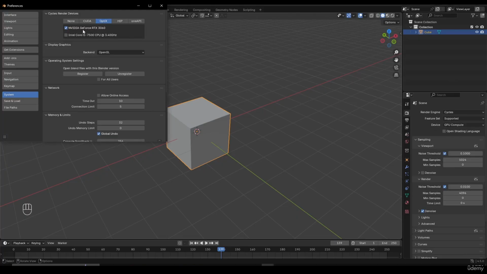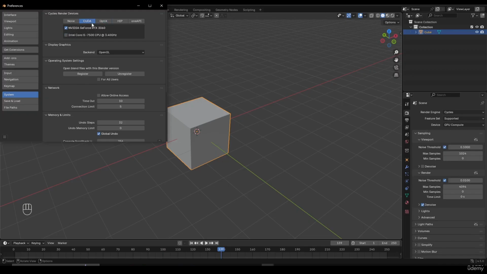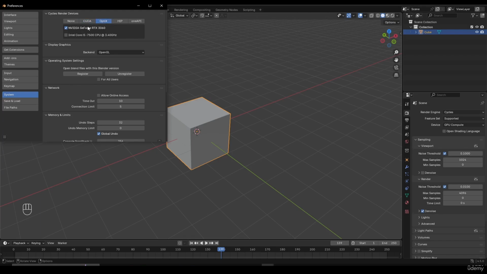And some people enable CPU and GPU together, but I don't really like to do that because I found that sometimes it's pretty laggy. So I want to keep my Intel Core i5 CPU disabled. So I'm going to disable this and make sure to enable your GPU. Now, if you have CUDA, you can go ahead and enable CUDA, but I like to do Optics because it's a lot faster, it's newer, and it's better.